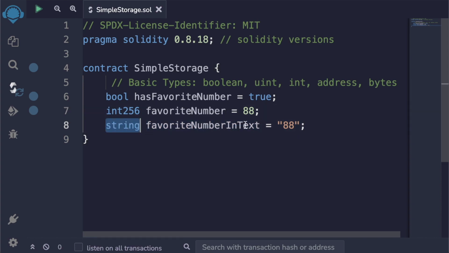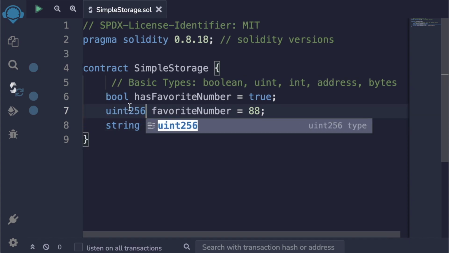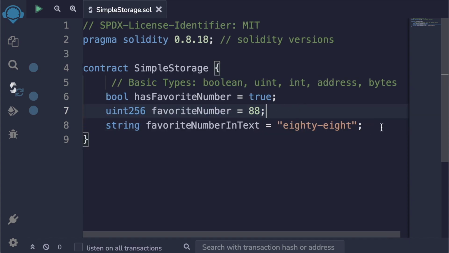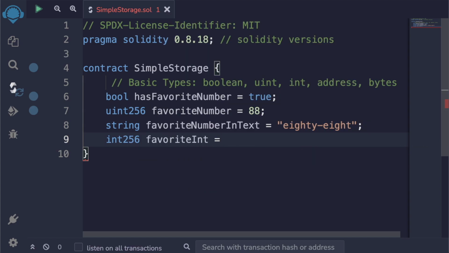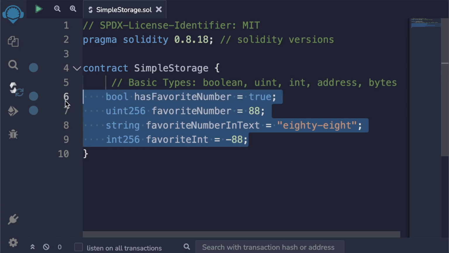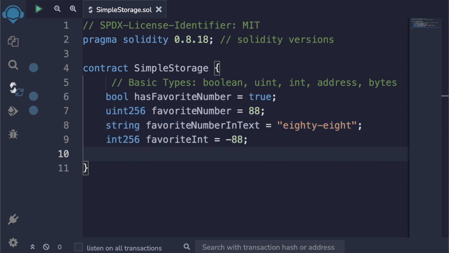A string in Solidity is basically text that represents, well, words. So I could say 88 instead of having 88 in here. To tell Solidity that something is a string, you have to put it in between quotes. I could put really any combination of characters in here, even like hello or follow Patrick on Twitter. And let's actually do uint256 here, favorite number. And we'll do an int256, favorite int equals negative 88. This way, we'll just have an example of all these different types on screen.